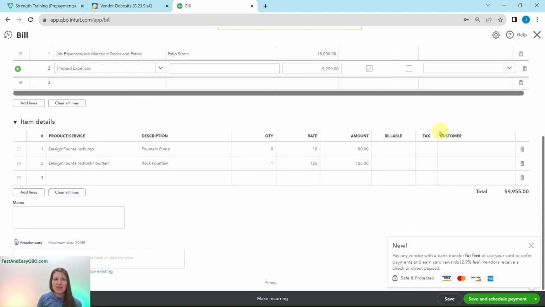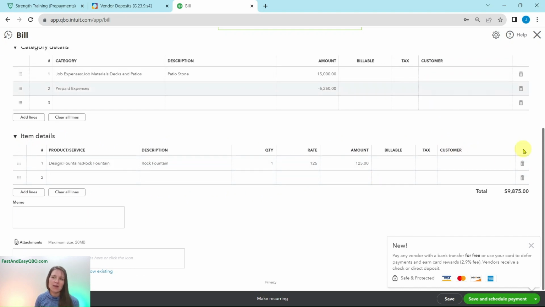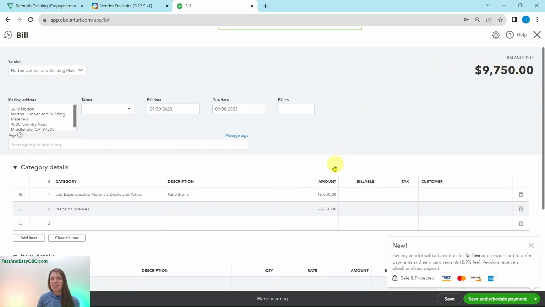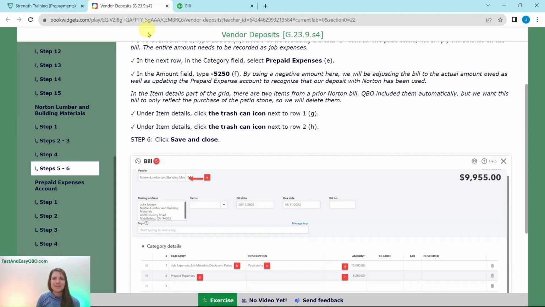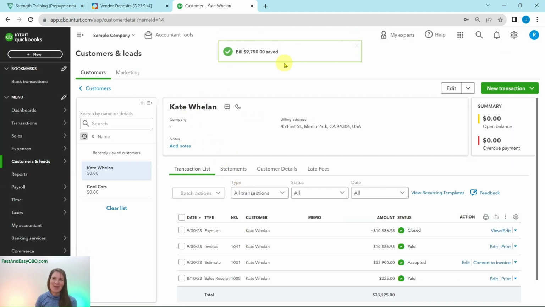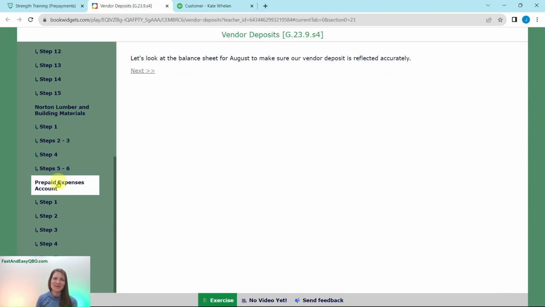So if I scroll down here, you see this item details grid. There's 2 things that are currently residing in here. Click on the trash can over on this one, and then on this one, you will see that that has removed. And now this has been updated to reflect just this information, just for the patio stone. So now we are just going to simply save and close this. So click on the arrow here. Sorry, if you have a little pop-up, click out of that. If you have an arrow here, just go ahead and click on that and then select Save and Close. And now that bill is showing as saved.